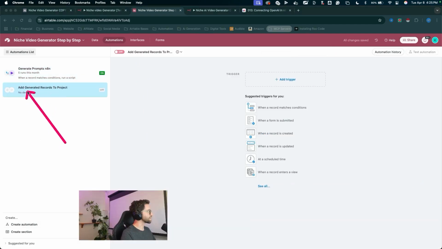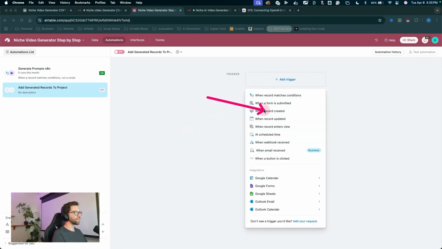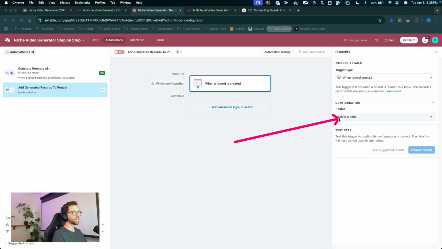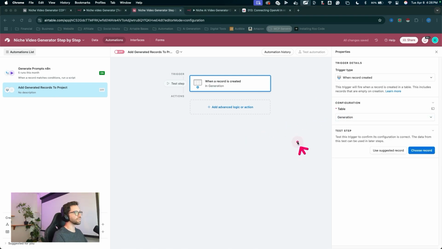You can name it whatever you want, just something to keep track of what's actually happening here. We are adding our new records in the generation tab to our video project. So click the plus here to add the first trigger. This will be when record created. When a record is created, let's choose the table. In the generation table, we'll run this automation. So every time a new record is generated, we're going to immediately run this automation and get things linked up.